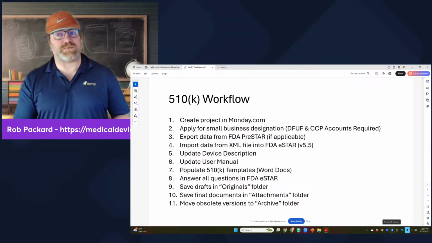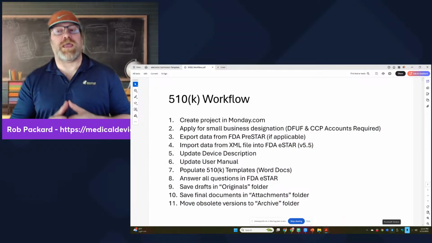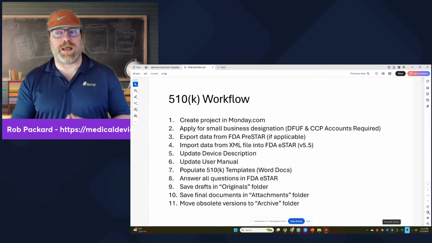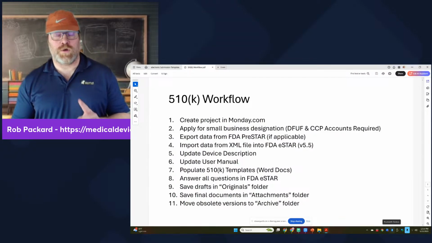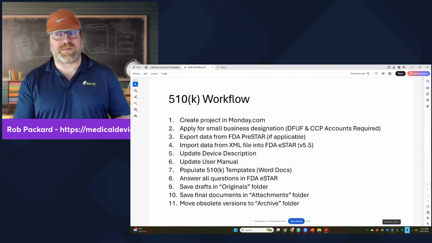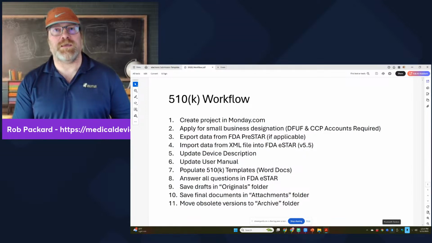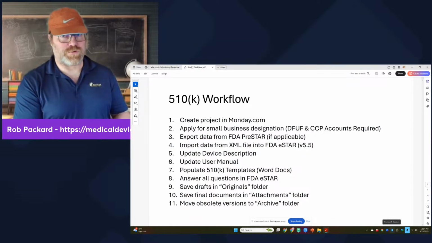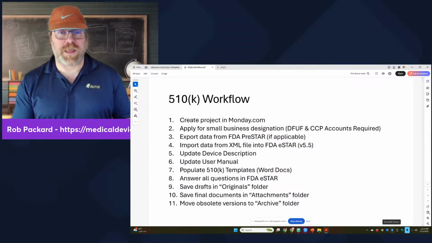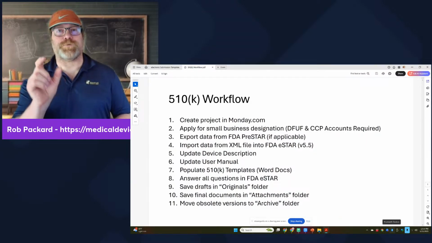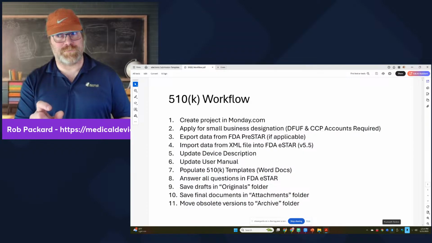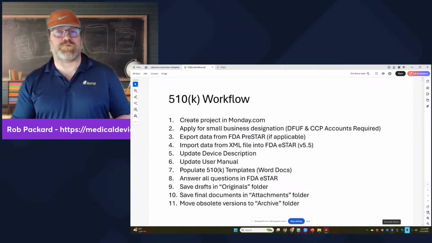Number two on the list, we want everybody to remember, please apply for small business designation. You are going to need to create 2 FDA accounts. One is a DFUF account. So that's your device facility user fee account. That's where you pay your user fee. So if you already have a user fee account, you don't have to create a new one. Just go in there to look up your organization ID number. You'll need that to apply for small business status.